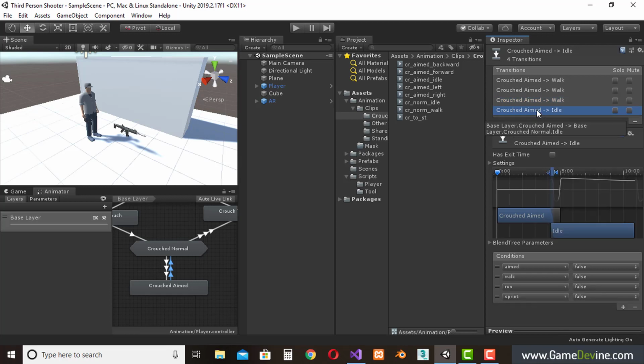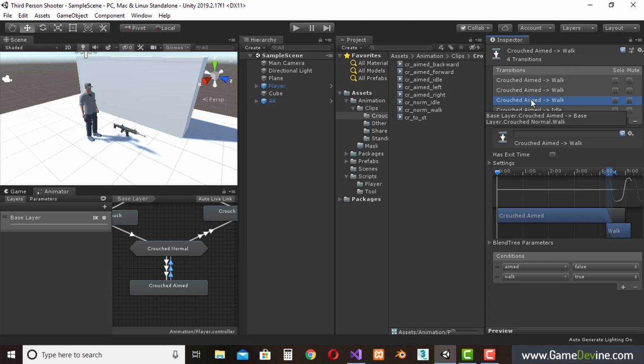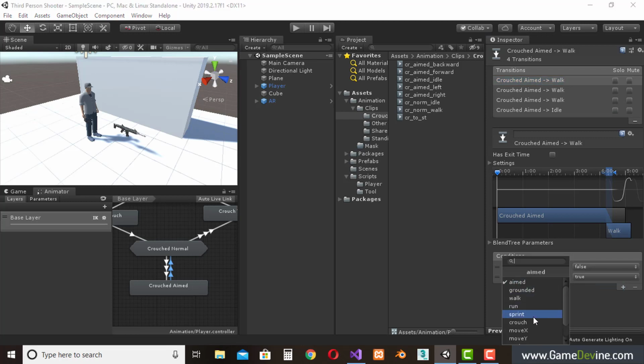So first one would be this is our idle, and this is gonna be our walk and run, and of course the sprint. We don't have them here, but we might add them later, so I'm just gonna create this so it would be easy later if we ever wanted to add running and sprinting while aiming in crouch, or you know. And aimed is false and sprint is true. Here we go. I guess we're done here.